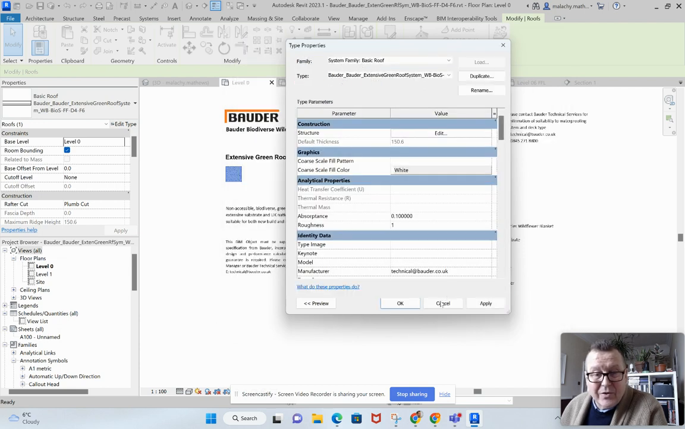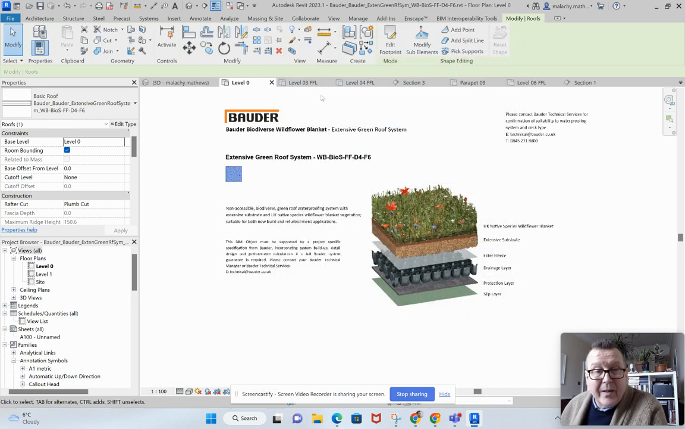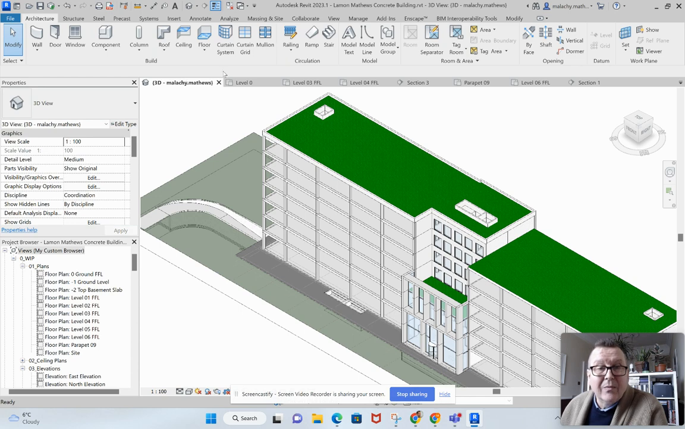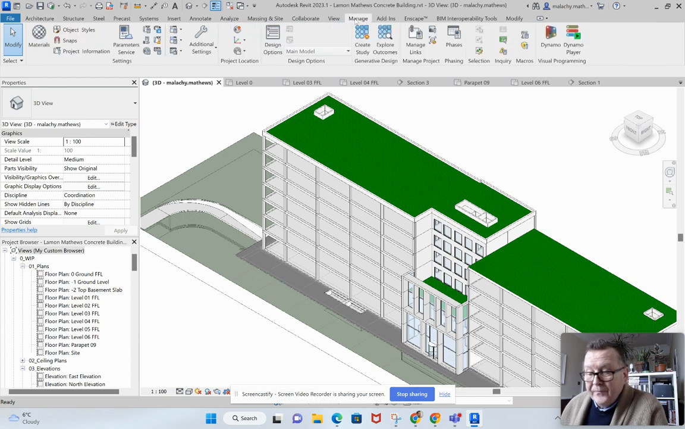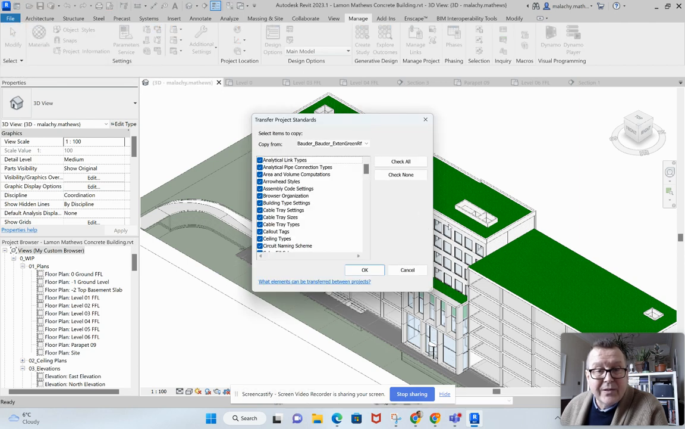So that's it. Now, there's a couple of strategies here. The first thing I'm going to show you is that I've opened that project. It's not actually a family; it's a full project. So in order to get this into here, what we need to do is go into Manage and into Transfer Project Standards. So I'm copying from this. I'm going to check none, because the only one I want is the actual roof system. So roof types. I'm going to check that and I'll go OK, and that'll transfer across.